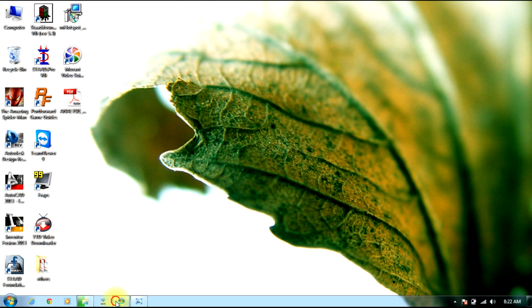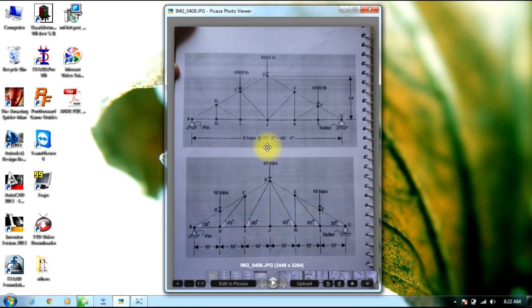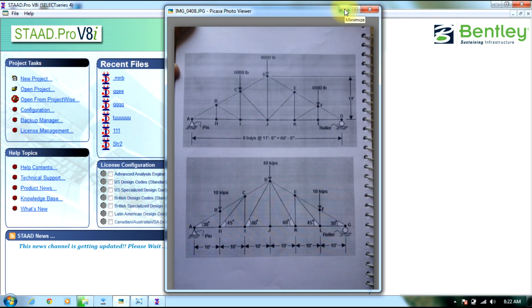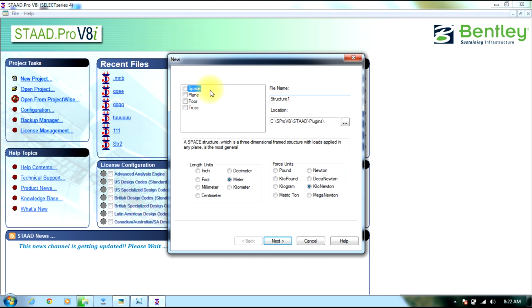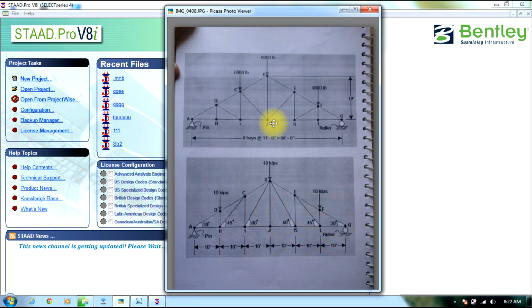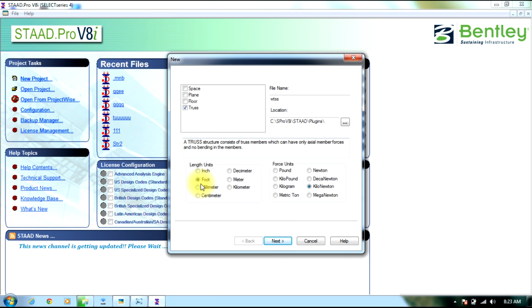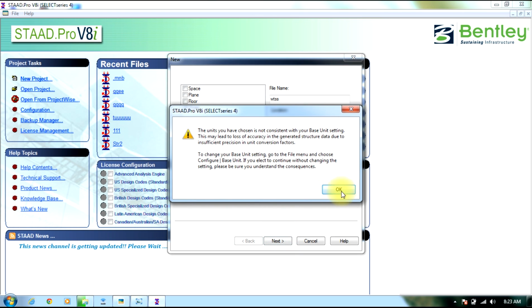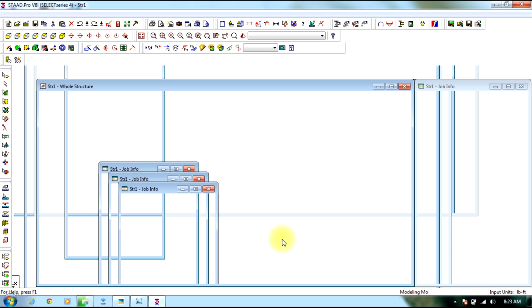Initially start STAAD Pro. You can see the units are pounds and feet. So select new project, select truss, give some name, select foot. As you can see, 11 feet 0 inches and pounds. Select next, select OK, select add beam, finish.